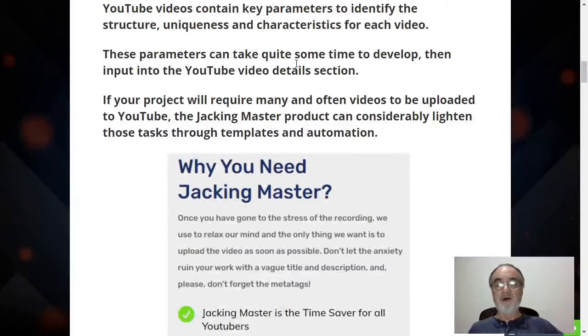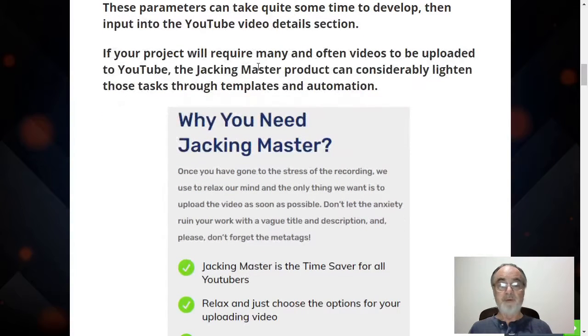These parameters can take quite some time to develop, then input into the YouTube video details section. In other words, you need to give the video a name, of course, and some other no-brainer type parameters. But there's a lot more than that, and they really mean something. We'll look at them and see what we can do to improve that. If your project will require many and often videos to be uploaded to YouTube, the Jacking Master product can considerably lighten those tasks through templates and automation.